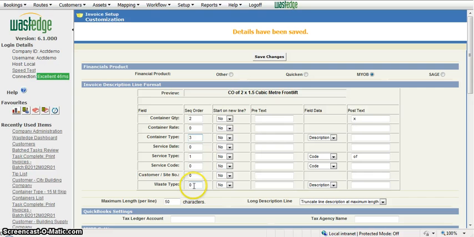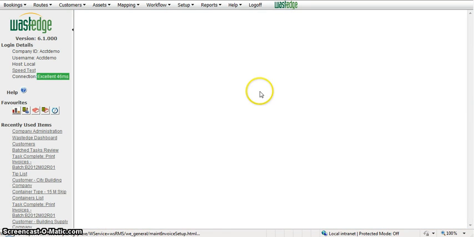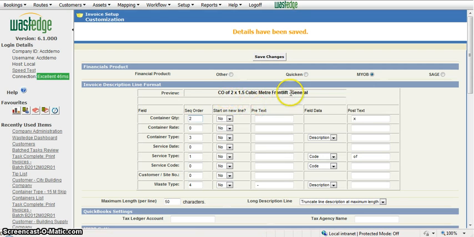Another common one to add is a waste type, the contents of the container. So I'm going to choose that as my fourth field, and I'm going to put some pre-text of a space, a minus sign, and another space. Again, we'll hit save changes so that we can get a preview, and you can see there that it's added my formatting of a space, a minus sign, and a space, and then it's added my waste type, which in this preview example is just general waste. So that's pretty much all there is to it.